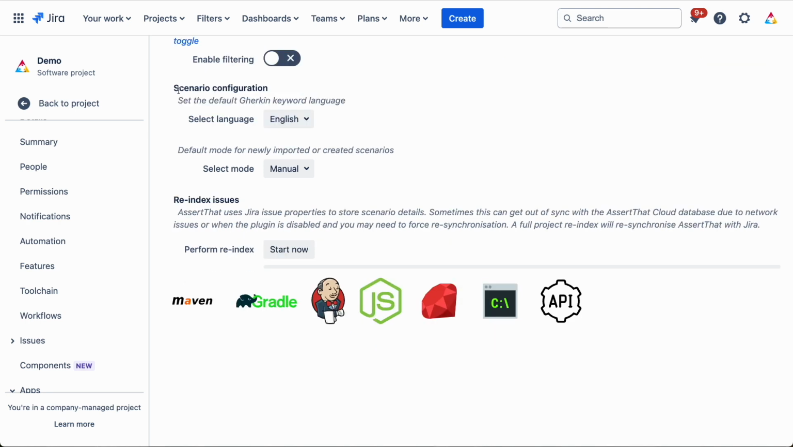The next section refers to scenario configuration. In here, you've got the ability to select your Gherkin language. Currently, you have English, Spanish, French, Portuguese, and German. The next option here is regarding when you import scenarios. You can set them to be default manual or automated when they're imported. And then finally, you've got an option to re-index here, which you may need to do in certain circumstances.